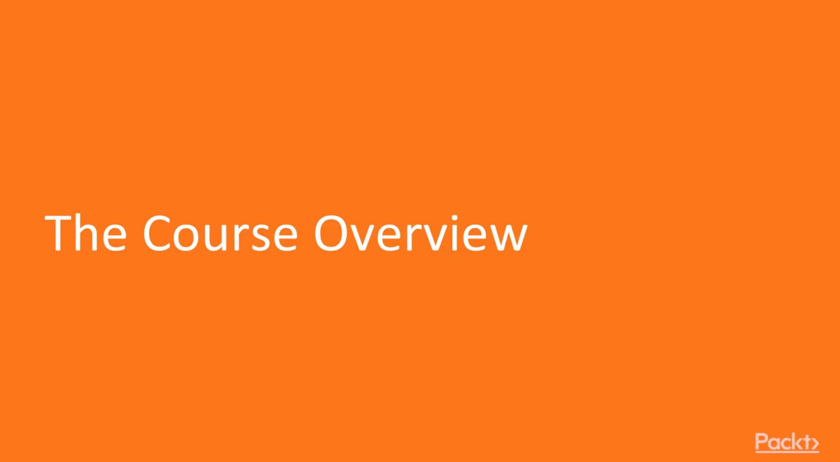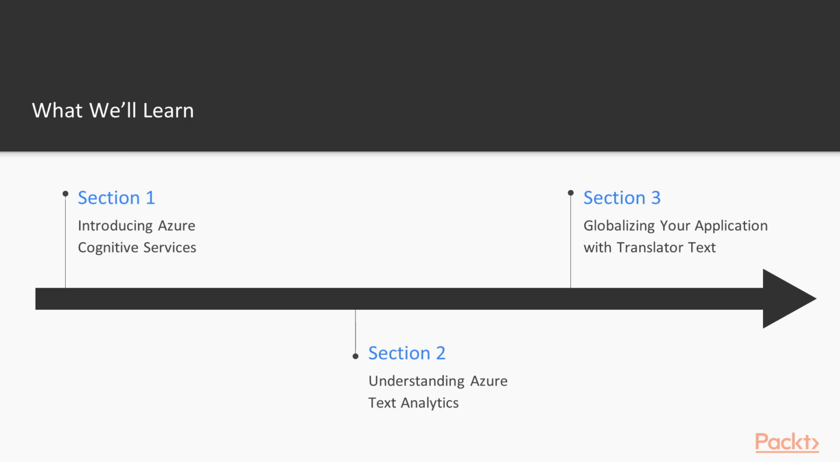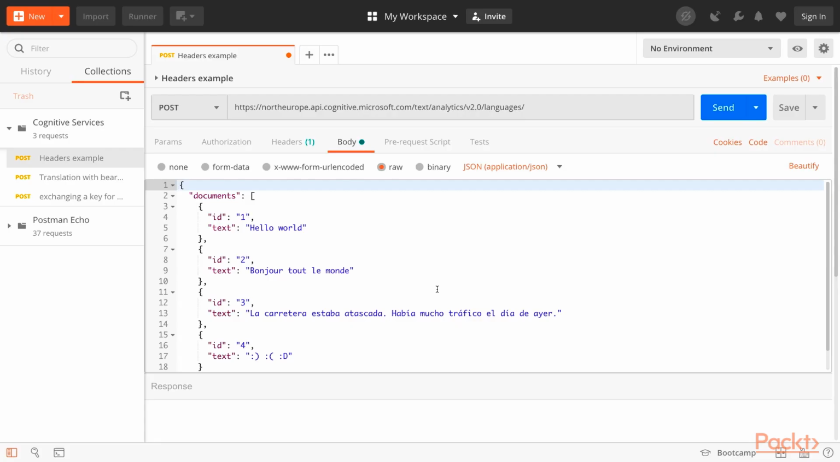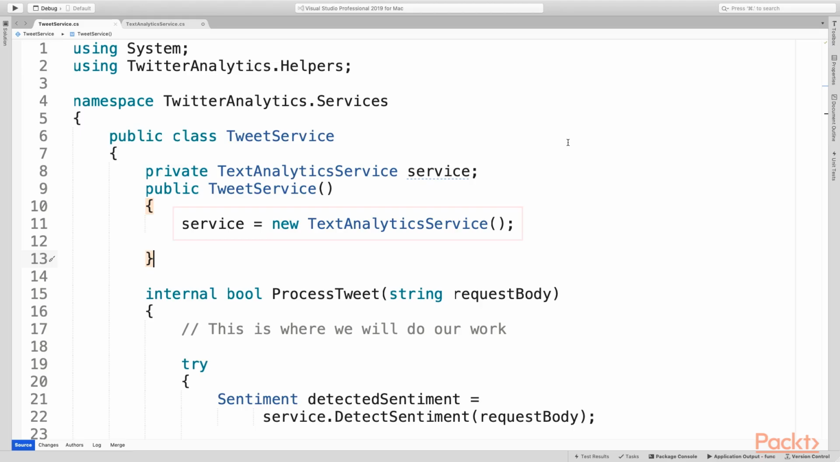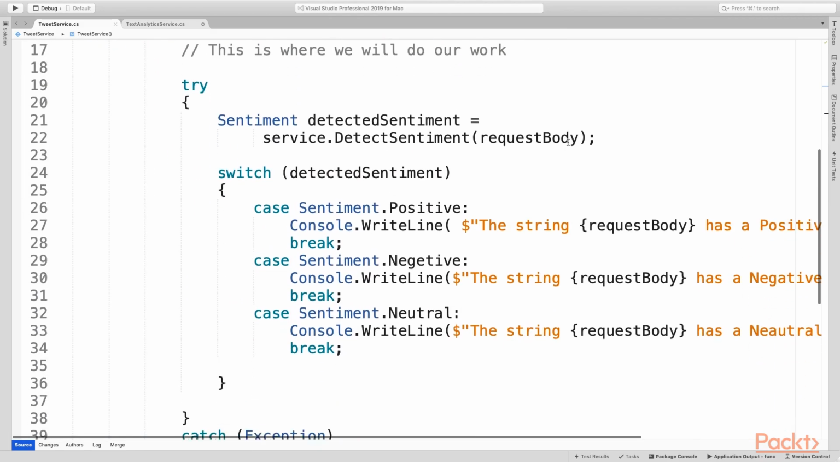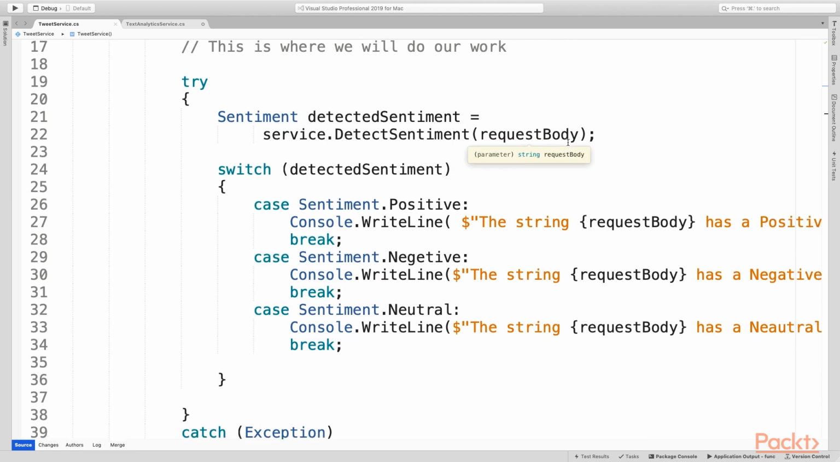So let's take a look at what we're going to cover on this course. There's lots of very exciting stuff to look at, so let's dive in. In the first section, we're going to look at Azure Cognitive Services and talk about some of the key features and benefits, how we authenticate requests, and the business application scenario that we're going to be using in this course. In section 2, we're diving into text analytics. This is fascinating as it allows you to really understand raw text and draw meaning from it in our code.